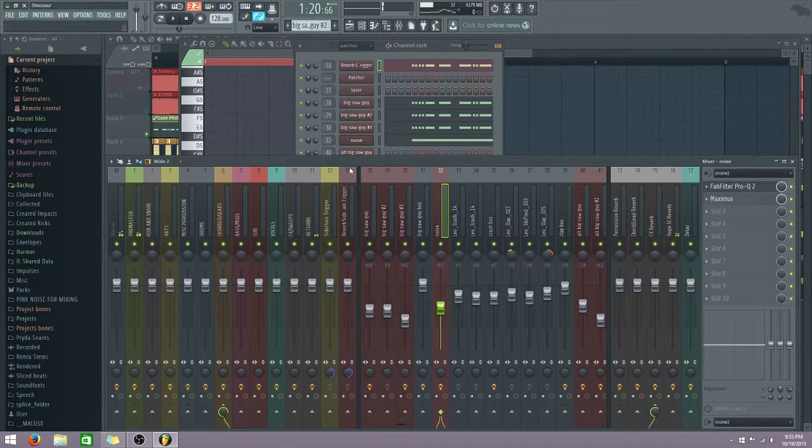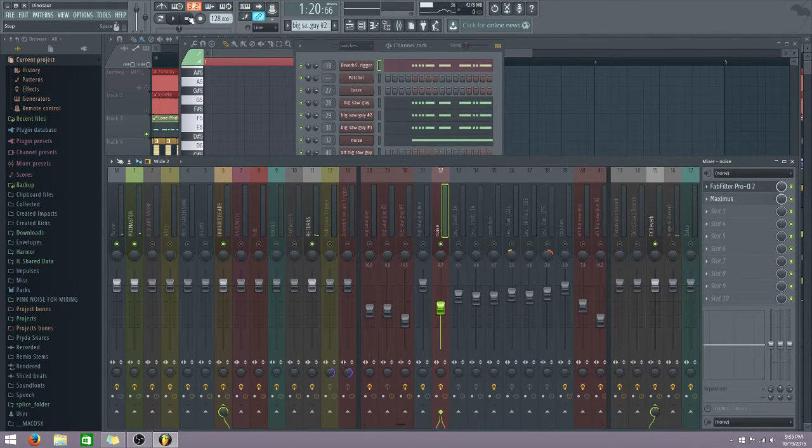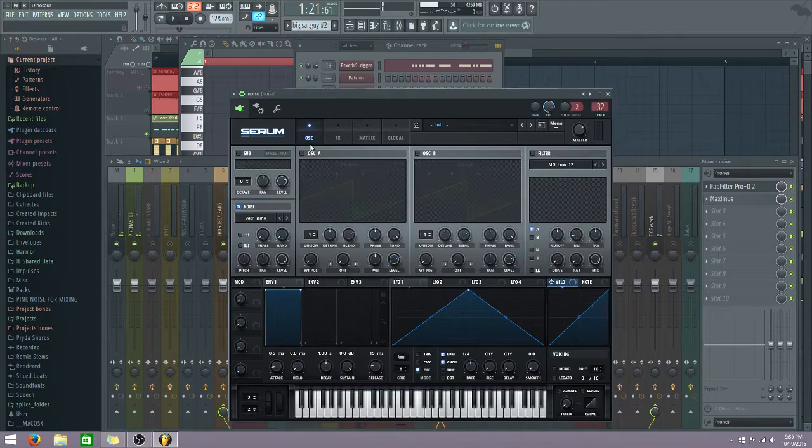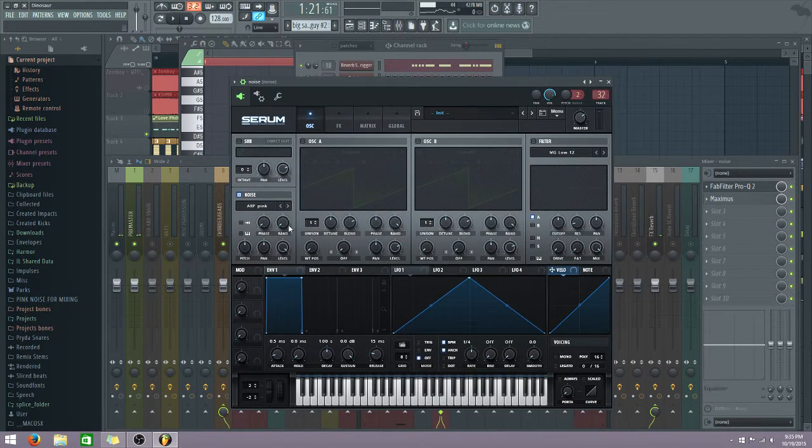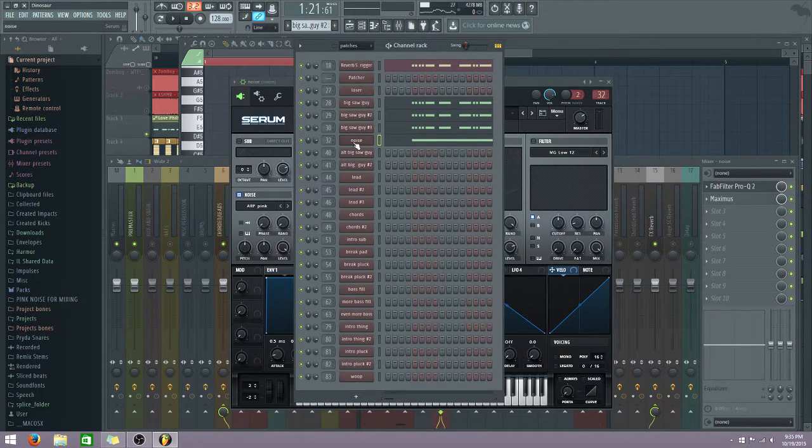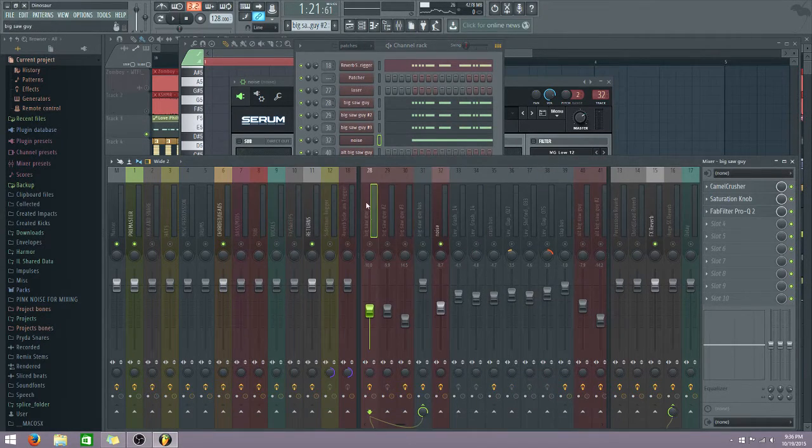So first I'll talk about the noise layer because it's easy. Noise layer sounds like this. And that's just there to sort of fill up space. It's really dead simple. It's the Serum noise generator, pink noise, level all the way up, and it's just got some reverb on it. It just sort of fills in the cracks in the drop, makes it sound more full. So nice little trick. So anyway, on to the main sound.